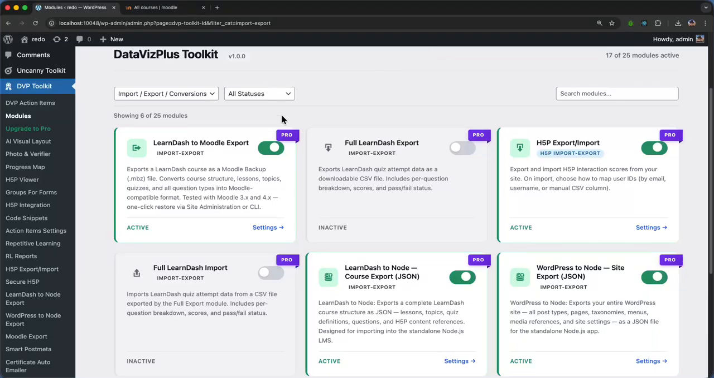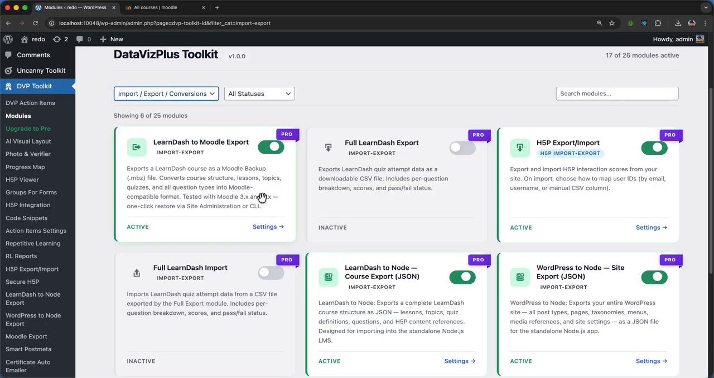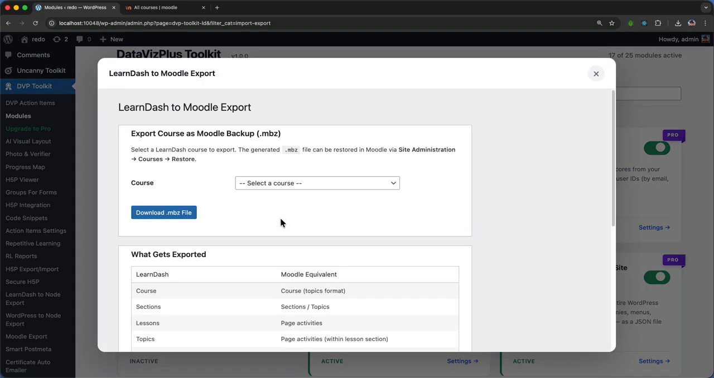Okay, let's test out this module. So I'm filtering my toolkit and I want to choose this one, and it's enabled, it's active. I click this, and then here, LearnDash to Moodle export, and we basically select one like so and choose one and then click this button and download it.